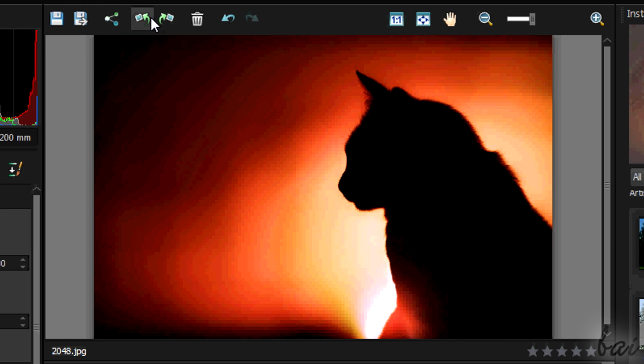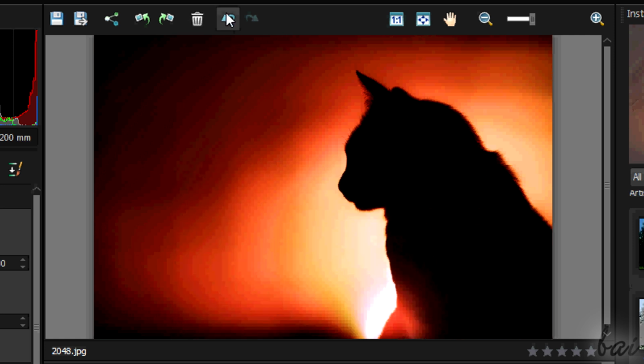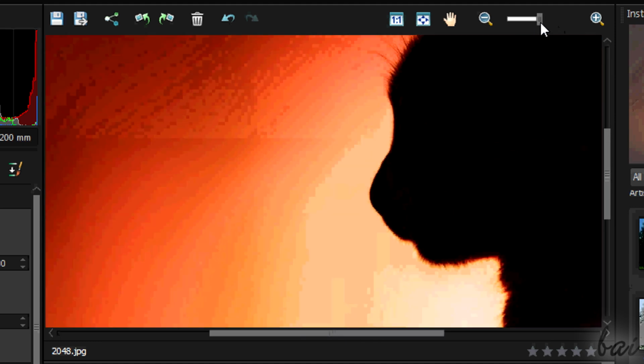Rotate with the next two ones. You can also remove the photo from your computer using the bin button. The blue arrows are used to undo and redo actions done. More on the right, you can set up the visualization.